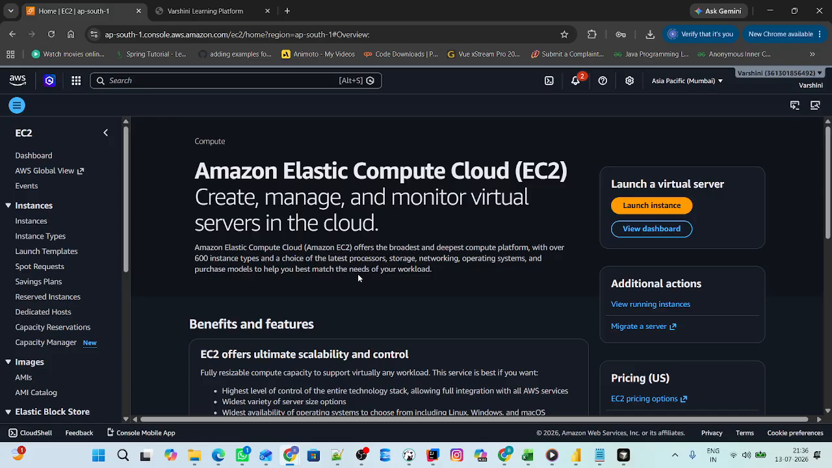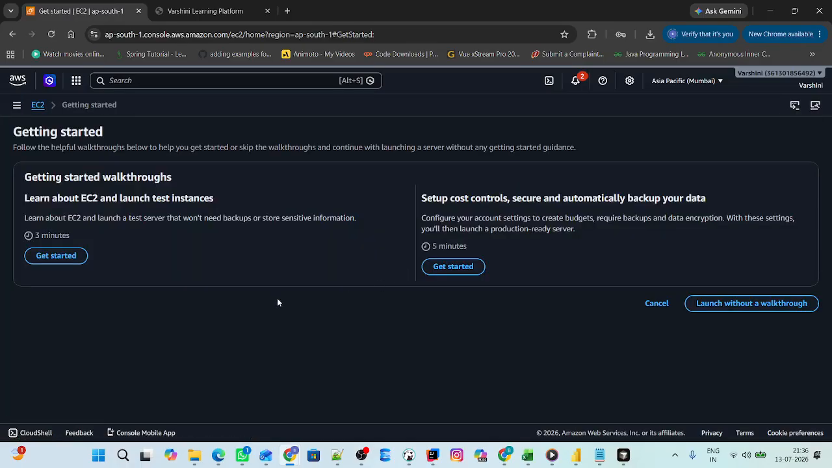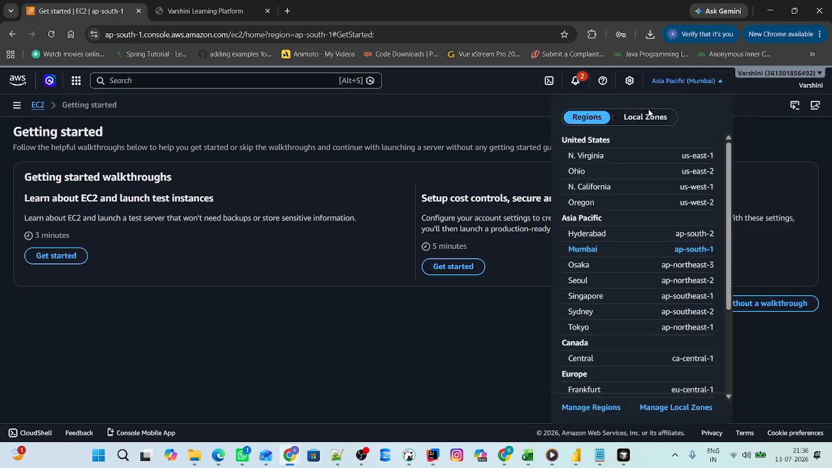Okay, so here one of the services we have is EC2. I'm going to discuss some of the Linux commands, so that is the reason I am opening the EC2 instance. If you want to create any new instance, then click on launch instance. Okay, getting started walkthrough. This is the Asia Pacific region, currently the Asia Pacific Mumbai region. I'm going to create one instance in Mumbai.